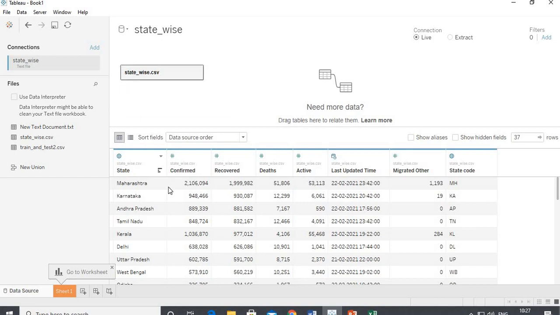All the attributes are present here: state, then confirmed cases. You can see the data attribute is shown by hash. Hash indicates a number. So this recovered is also a number, then this death is also a number, active is also a number. Then this is a date and calendar, so date and time is shown here. In this way we got all the attributes.